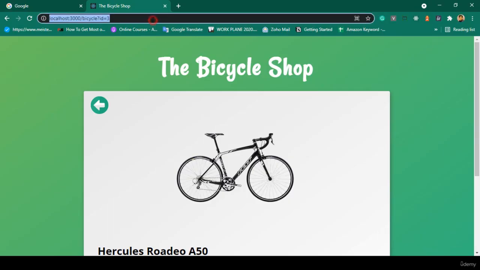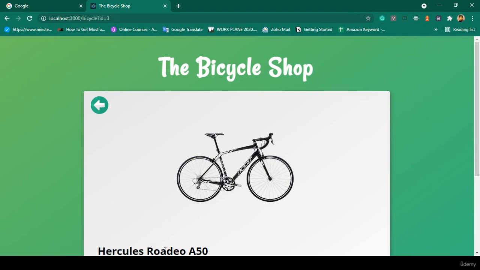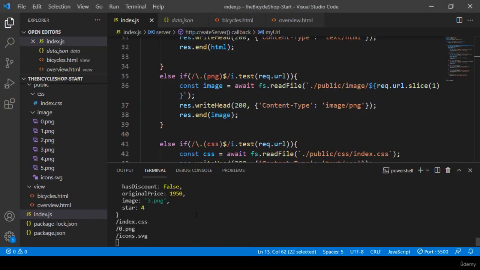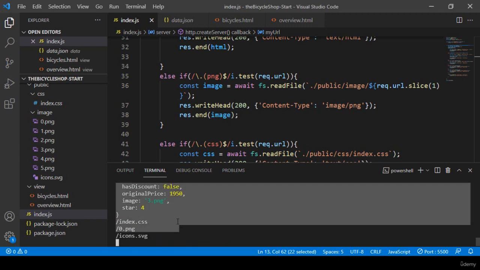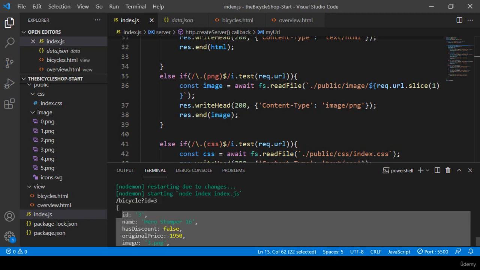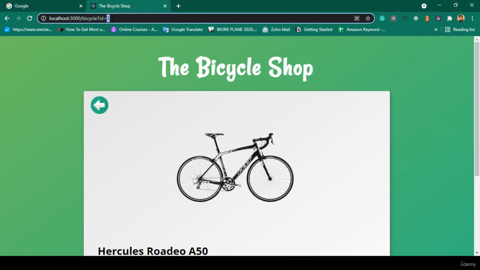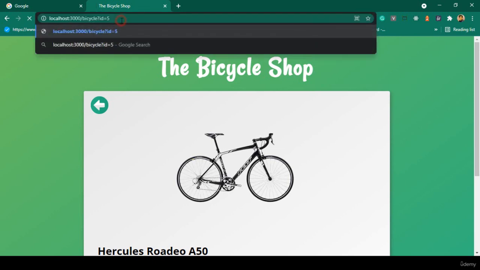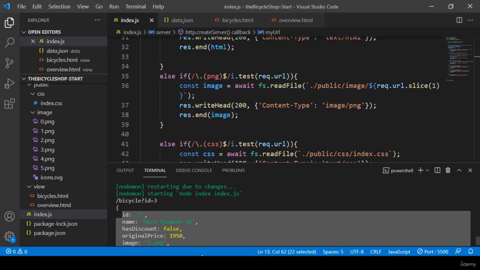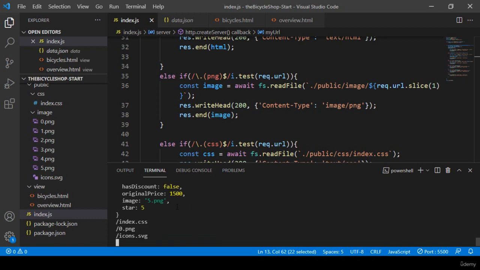Then if you click enter again and go to the terminal, yes, you can see it has now successfully gotten our specific ID 3 data. All that ID 3 data is now successfully loaded. Great. And if I make it 5 and click enter, that should get our ID 5 data. If you go, you can see it gets the ID 5 data. So that is our ID as 5.